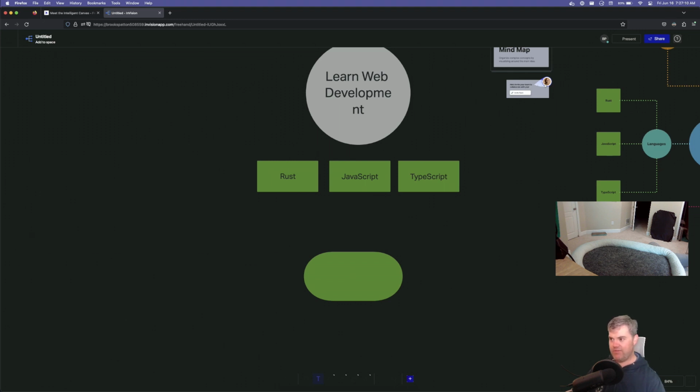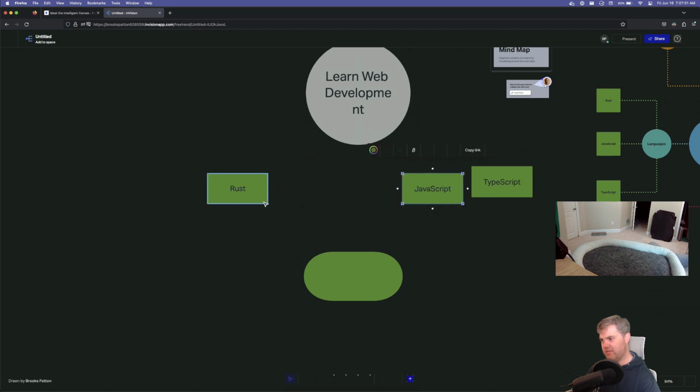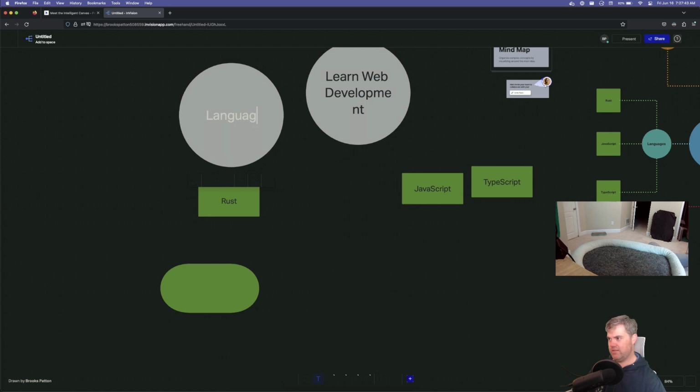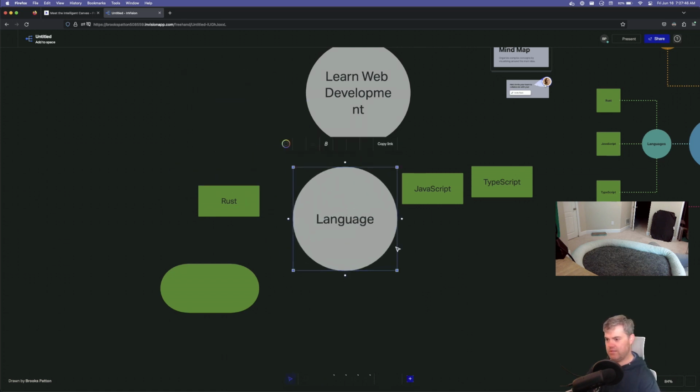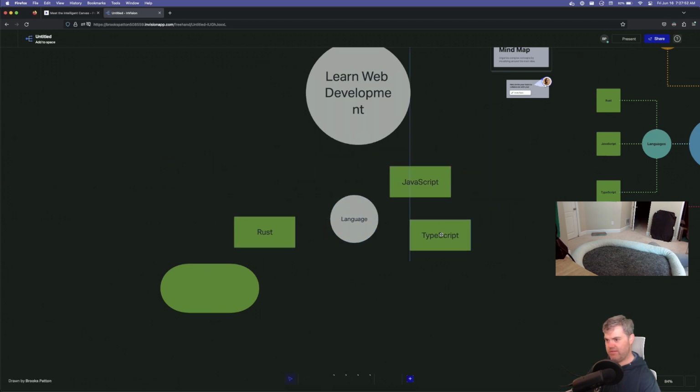But okay, so if I have Rust, then we have our back end and front end. Let's say I did languages. You're going to be off here, you're going to be down here. I guess it makes sense to do language, so we can say language, and then you'll be sort of surrounding here.